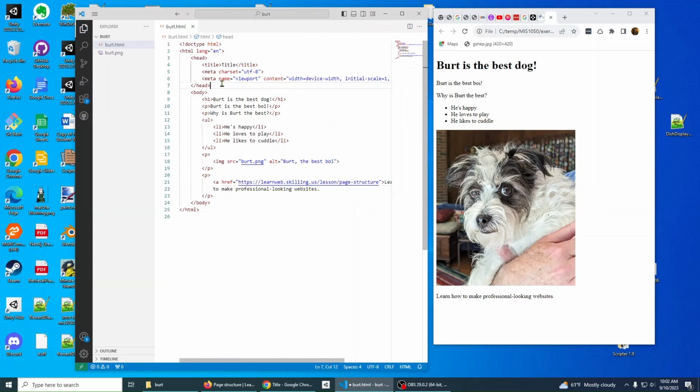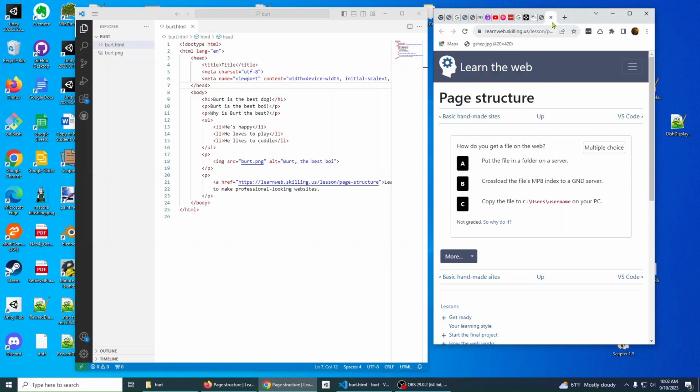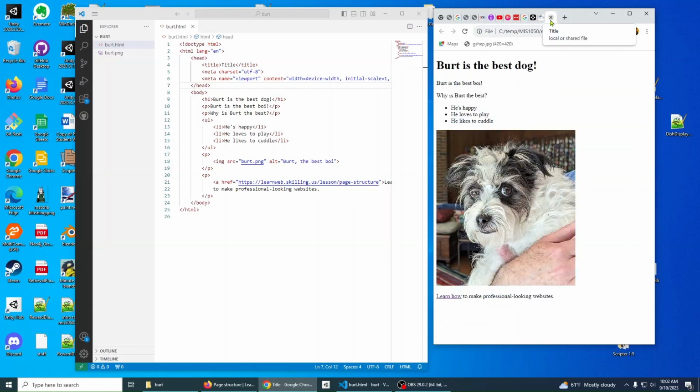I'll Control S, back over here, F5, and now down here we have "learn how". Look at that, it's a link, right? To make professional looking websites. I'm going to Control click, which will open this in a new tab. Over here, see what it looks like, and there it is. We've gone to the right place. Okay? All right. I'm just going to do one other thing, and that's to change the look of this.